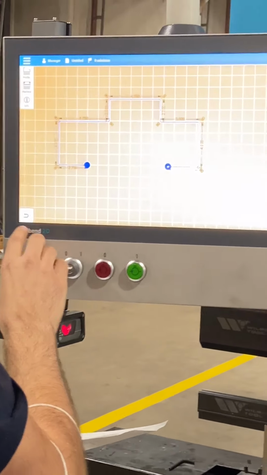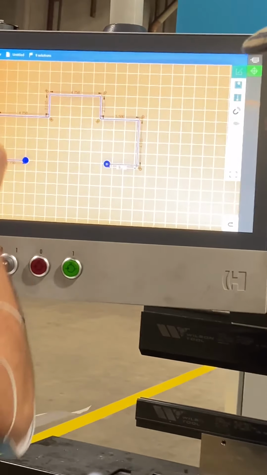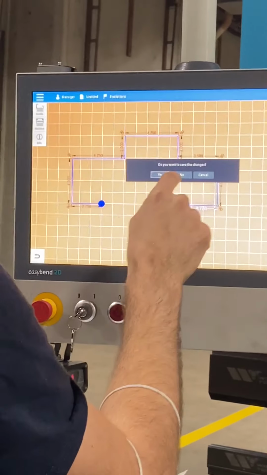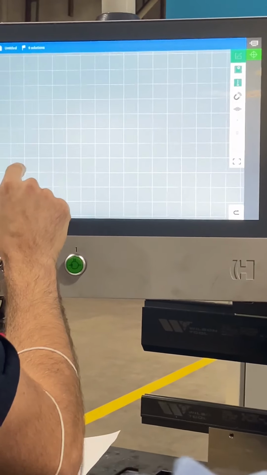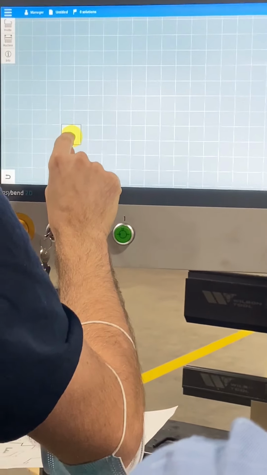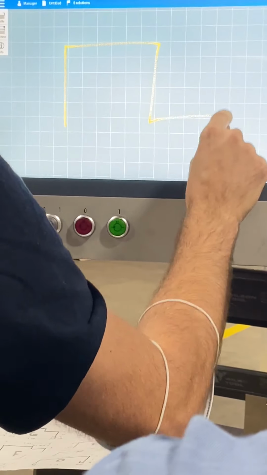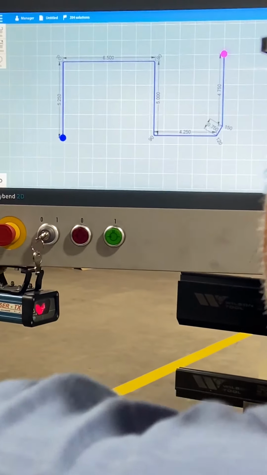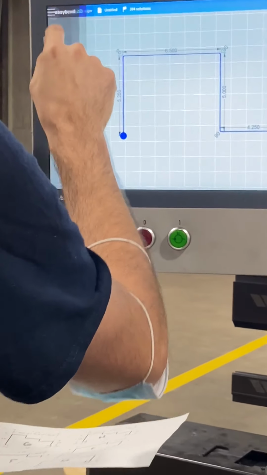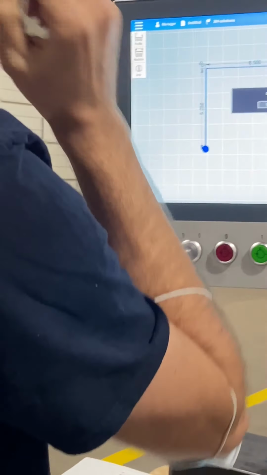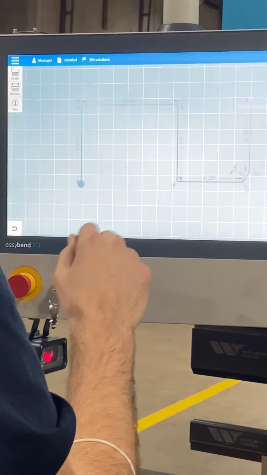So let's just make a new one. I don't like to do it this way, but if you tap and hold, then you can go. Everything's writing like that. And the computer gives you the measurement and everything because it's already in it. And then from there, you just adjust.